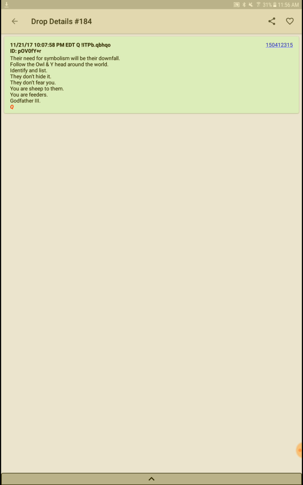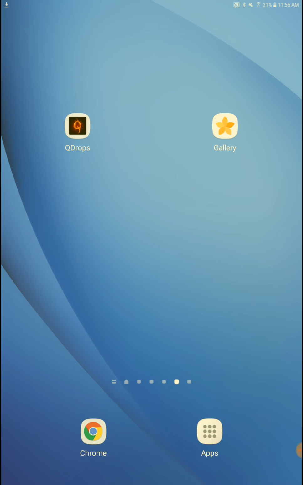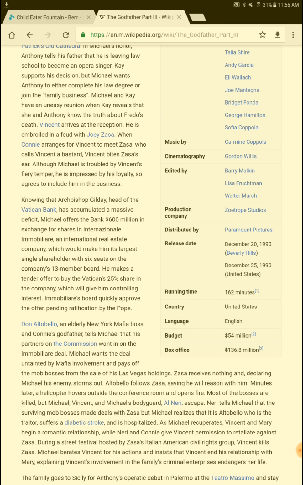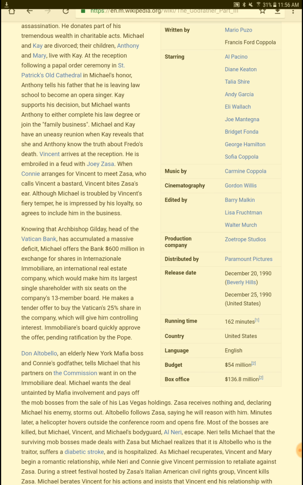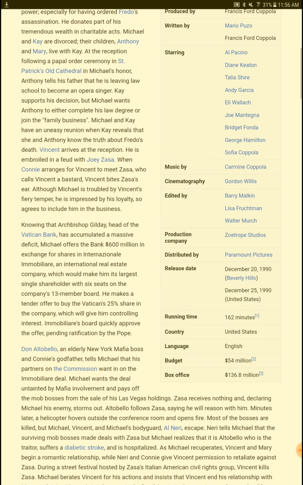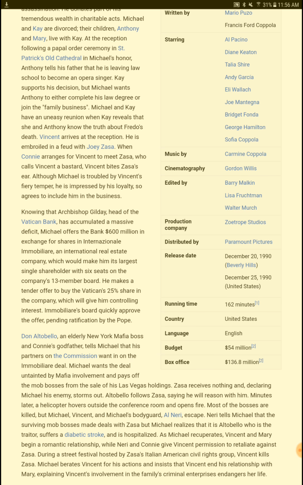So then it says Godfather 3. So what I'm going to do is go ahead and zoom out. I'm going to go into my web browser here. And what I did when I saw the Godfather 3 in the Q drop, I went ahead and looked up the plot of Godfather 3, and something that I noticed about the plot, I haven't seen this movie. I had to look up what it was all about and what the movie was based on.